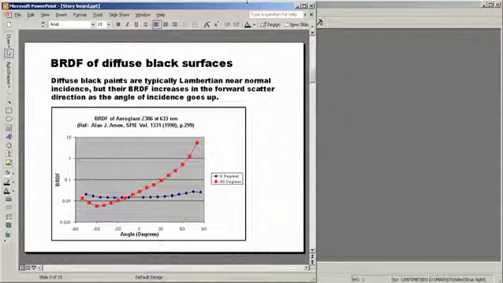Let's ask ourselves, what type of BRDF or what type of scatter function is characteristic of black surfaces? This is measured data taken by Alan Ames of a black paint known as Aeroglaze Z306, a commonly used diffuse black paint used for aerospace applications. What we see here is BRDF, or scattered light, as a function of scatter angle, where 0 degrees is perpendicular to the surface, or parallel to the surface normal, and 90 degrees is parallel to the surface.